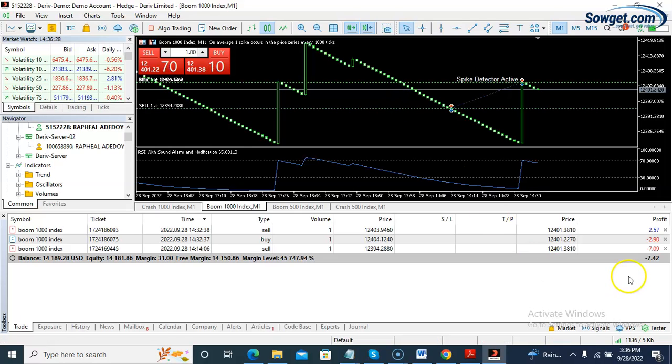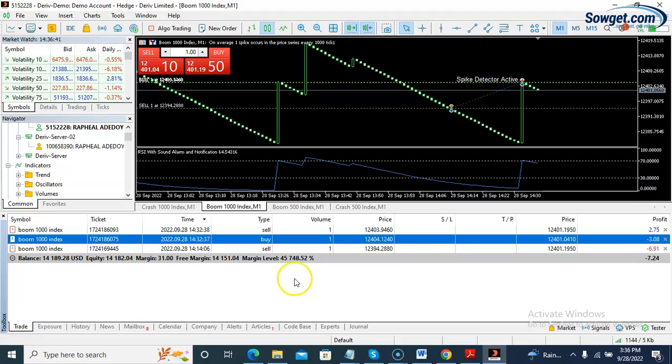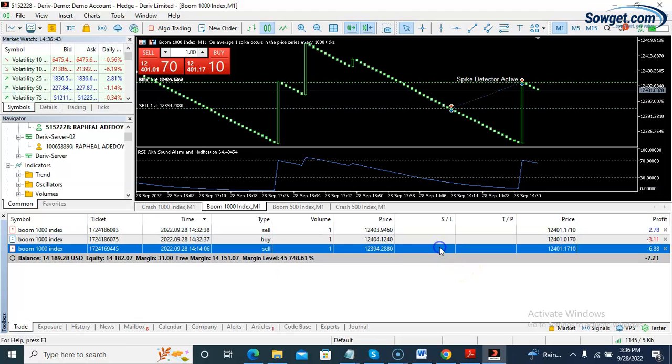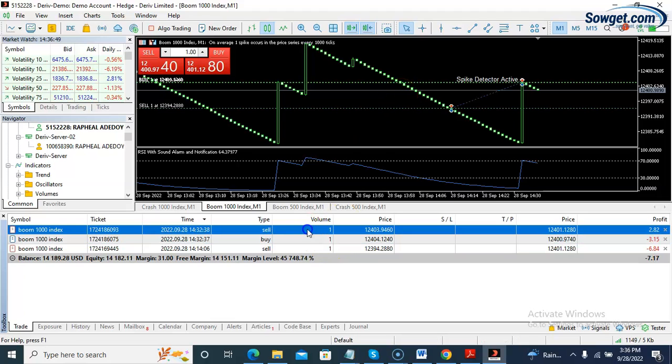Now you see that if I should close everything like this, I have a floating loss of minus 7.35. But I already have a profit in the bag of 9.55. So if I should close everything like this, we'll end in a profit already. We would have made a profit. But let me still hold on a bit before I close, so that you can just understand what we are doing. So if you notice, you can see the grid. We have three trades here: two sell and one buy.